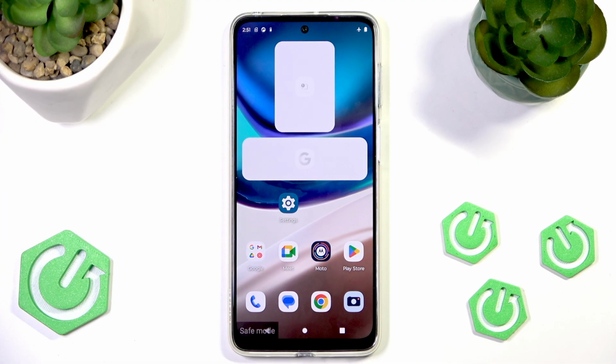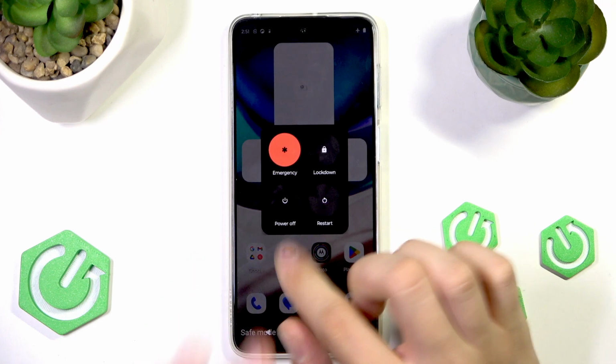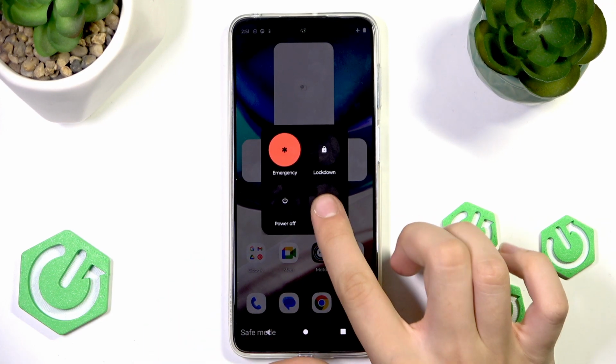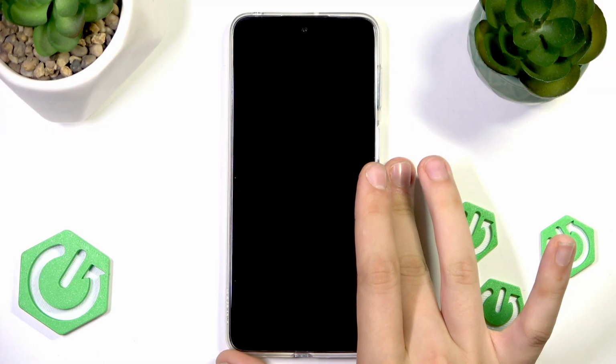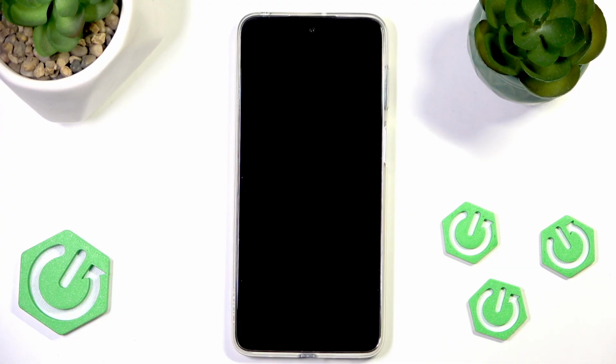Here now you can exit the safe mode too. And to do so, we have to just hold the power button on our phone. You should see the same menu as earlier, and you just have to tap restart. Now our phone should be rebooted to the normal mode. Let's wait for a moment.